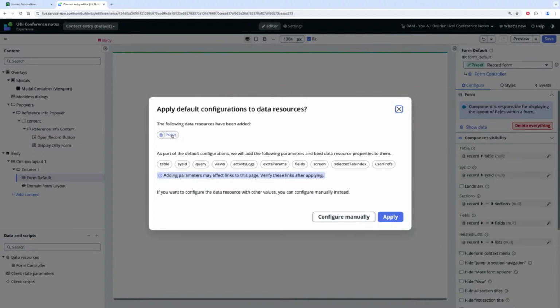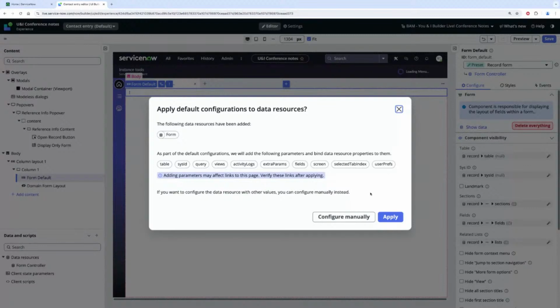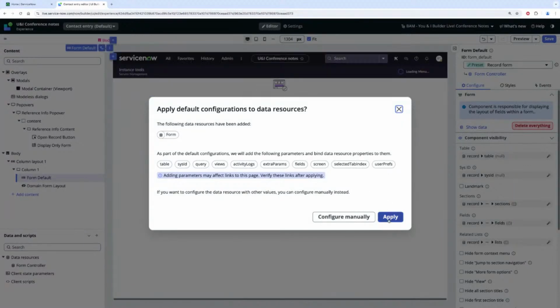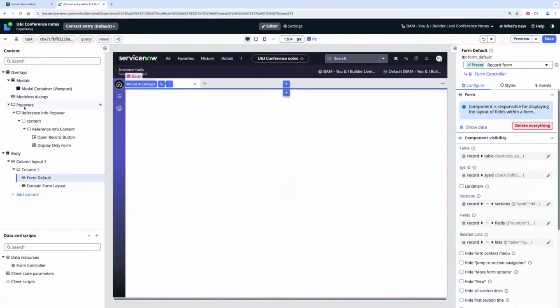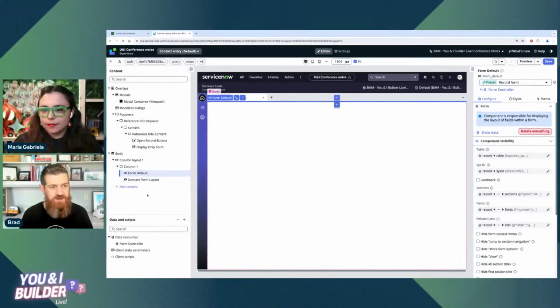It's going to add a controller for me, and it's going to say, hey, this controller uses a bunch of URL parameters. Do you want to add those to the page? And I'm going to say, yeah, I wouldn't mind having those parameters on the page. The other thing that it does is it adds some overlays. So there's a modal container and also popovers. So when you have reference fields and you click on the reference icon and you want to show a little popover, that is there automatically.